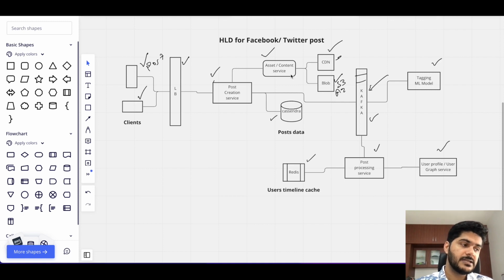Now if this is a simple text, it will simply sit in my DB first, where I'm persisting the data, and then we will send an event to Kafka, so that whoever is a reader of those topics should read it and do the rest of the work.